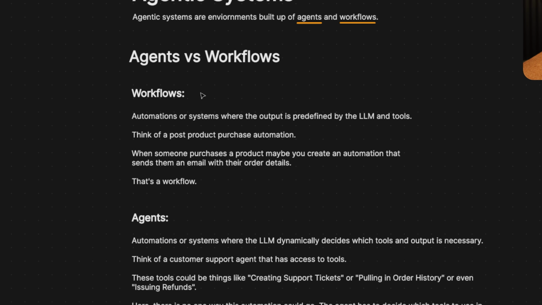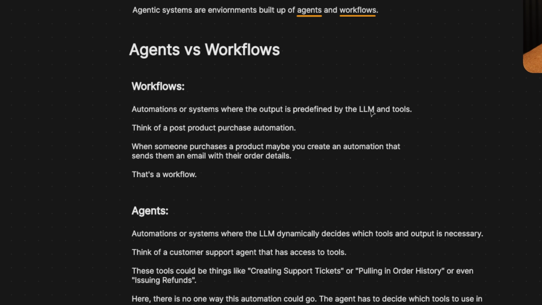Workflows are automations or systems where the output is predefined by the large language model and other tools. You can think of a workflow like a post-product purchase automation. When someone purchases a product, maybe you create a workflow automation that sends them an email with their order details. That's a workflow. Now, agents, on the other hand, work a little bit differently.